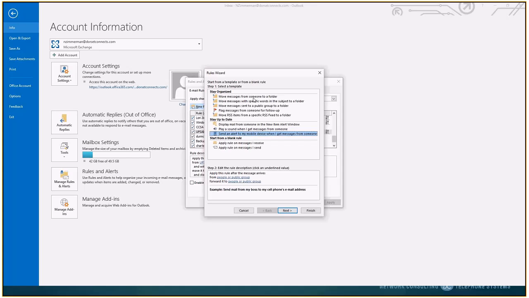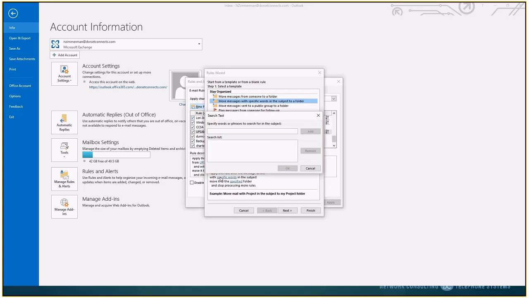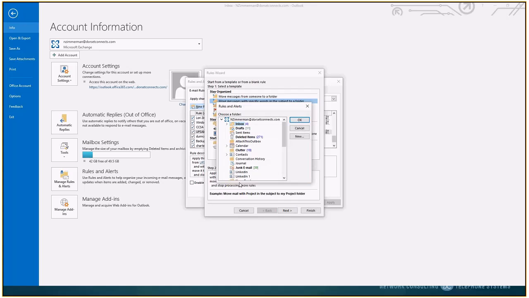But here, very basic. Move messages from someone into a folder, or move messages with specific words in the subject into a folder. And that's probably a very good one to start. So I'm going to choose that. Notice down here, step 2, specific words is highlighted. So, what's my specific word that I want to use? Maybe I want to have an alert that says, hey, move anything containing Philadelphia Circuit Court. I don't know. In the subject. And move it into a folder.